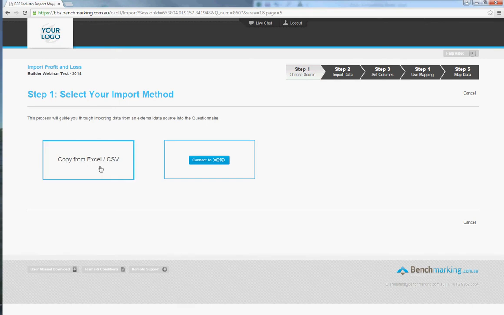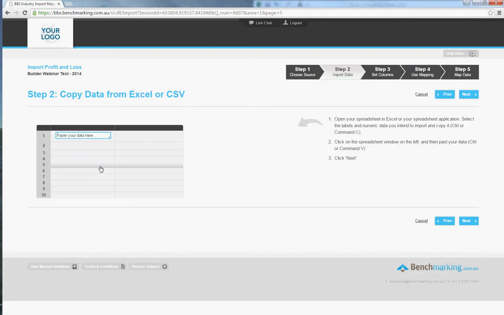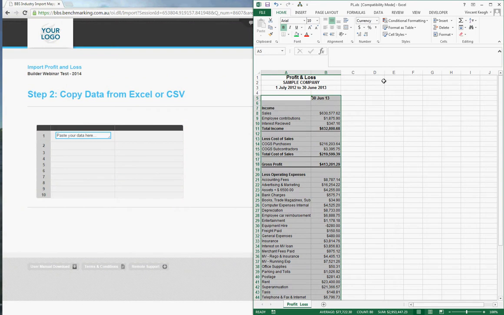On the left, we have the ability to copy from Excel/CSV. We will run through this process now. So I'll click the copy from Excel/CSV button, and this will open up the paste area. So let's go and grab some data from a profit and loss report. And you can see I've just brought this up on my screen, and we have the label columns and the data columns here. So what I need to do is make sure that I'm grabbing these two columns.